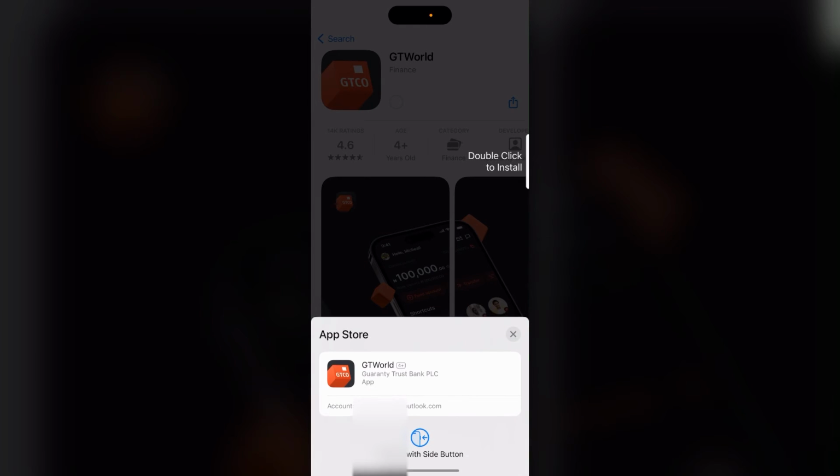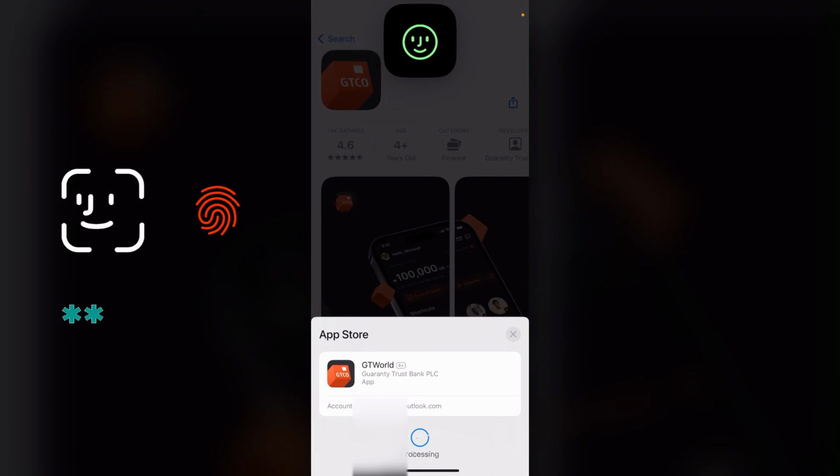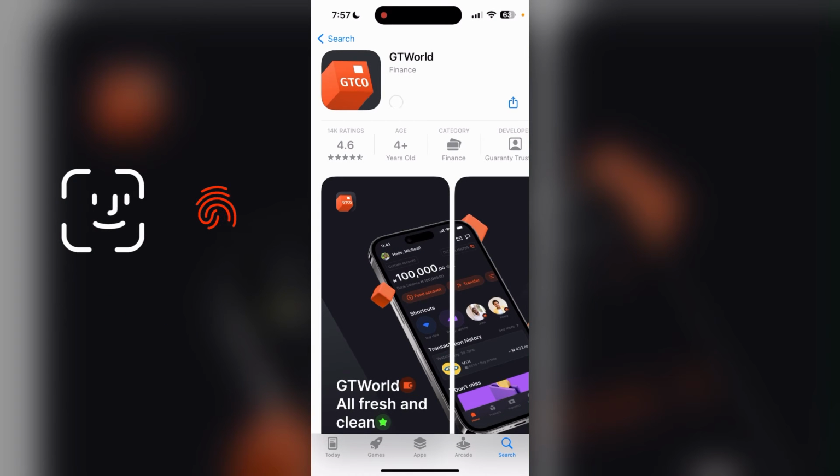You need to verify using your Face ID, fingerprint or a passcode. After the verification is done, your download will start shortly. When the download is completed, click on Open to use the application.